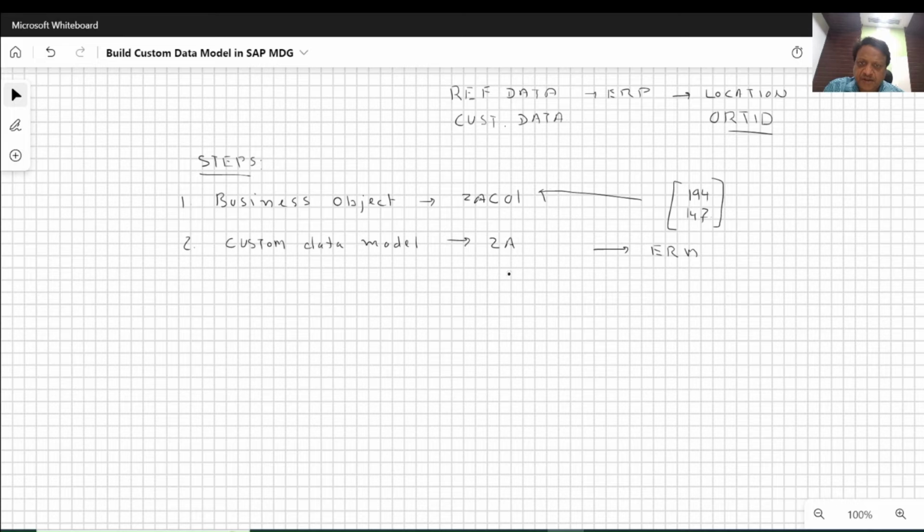So we'll build an entity relationship diagram, and thereafter we'll define the business activities to link this data model with the process model. So we'll define certain business activities. So for this, let's call this ZABA.